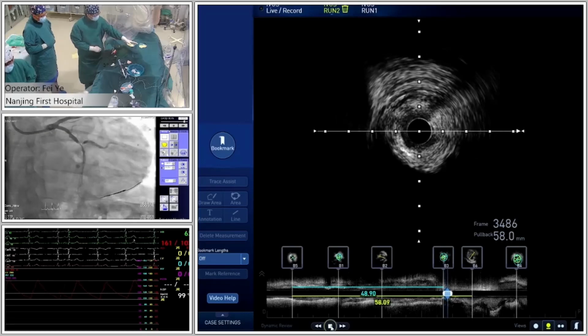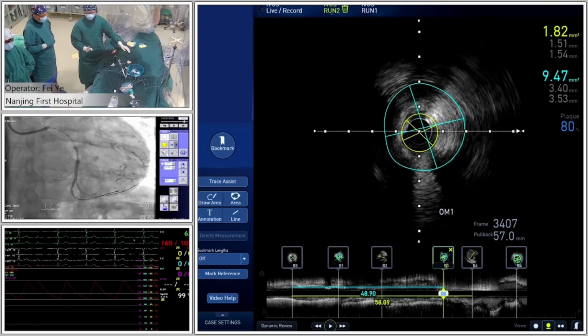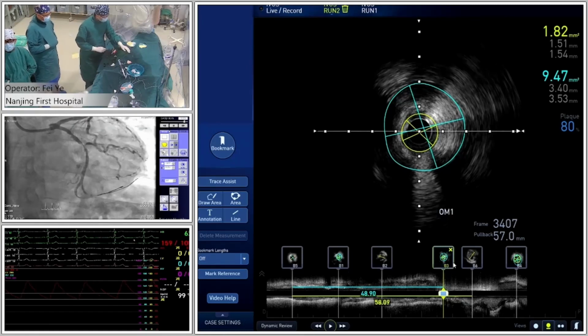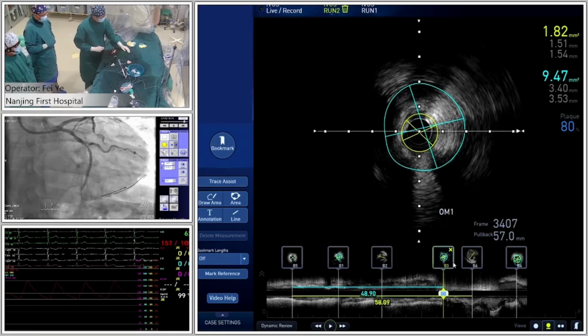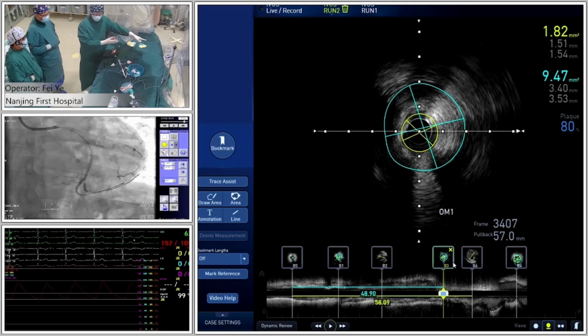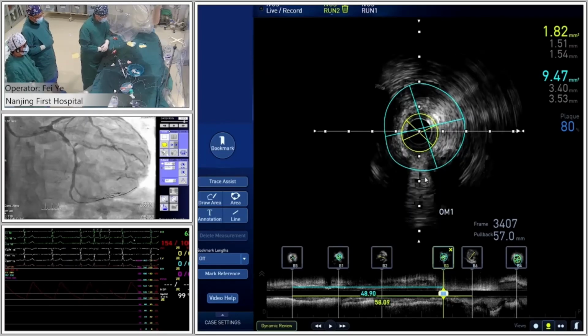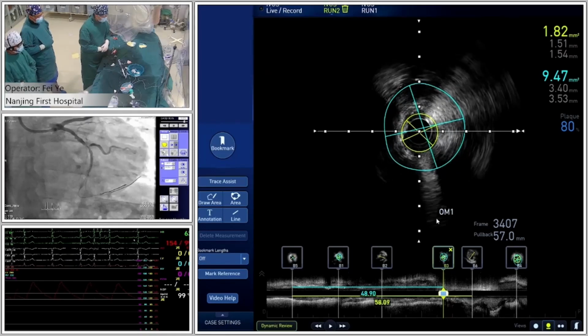Okay. The bifurcation angle is about 90. More than 90. Okay. Could you measure the length of the bifurcation diameter just at this part? Only maybe less than 1 millimeter.